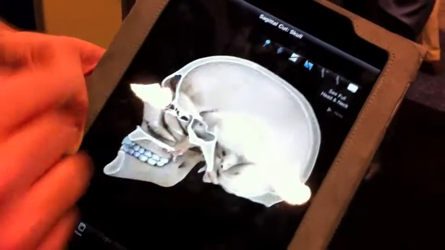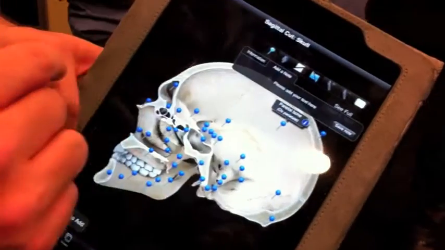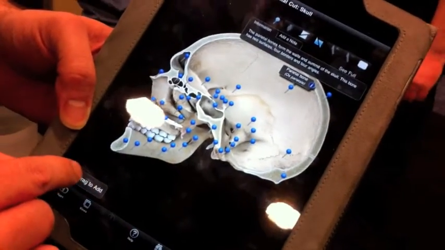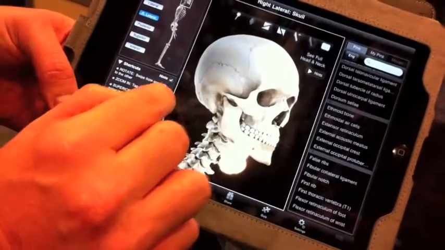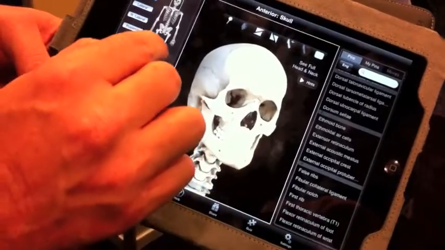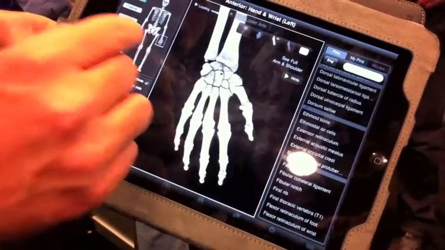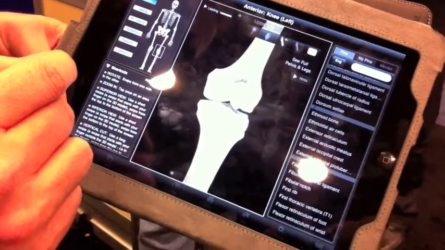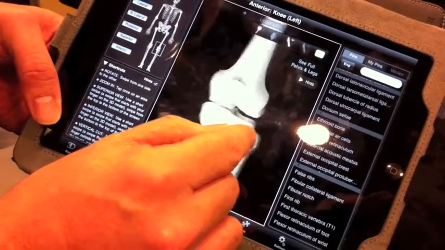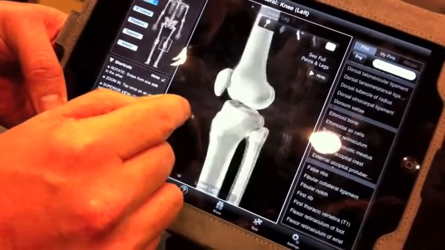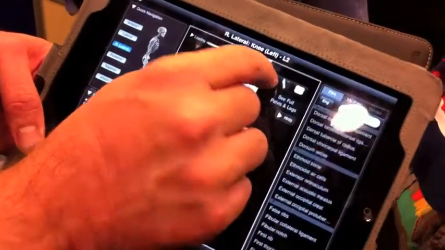We can label it anywhere as well. And we can add our own little notes if we want, or we can actually just drag a new label and type in what we want. We also can jump to any part of the skeleton we want real quickly. For example, jump to the hand, or we can jump to the knee. Just wait for this to load. We can get a 3D view anywhere we want. We can put on the cartilage if we want, layer by layer.